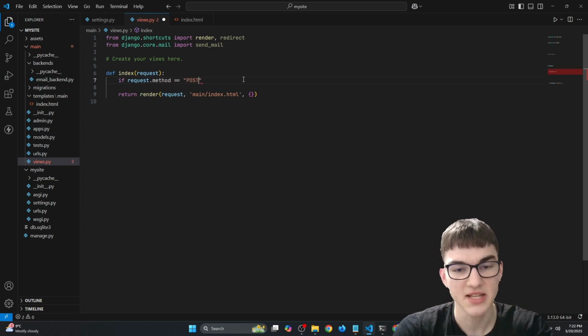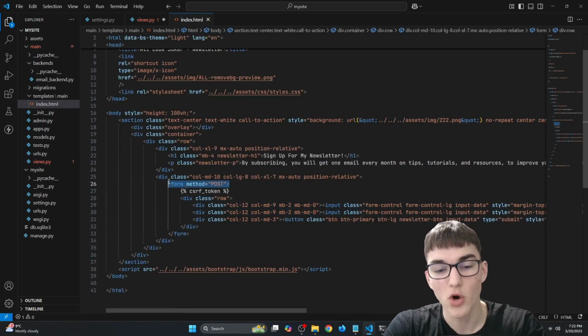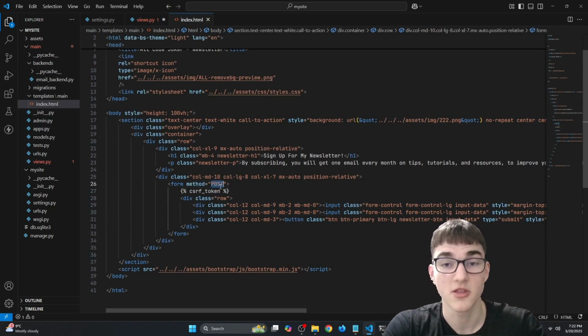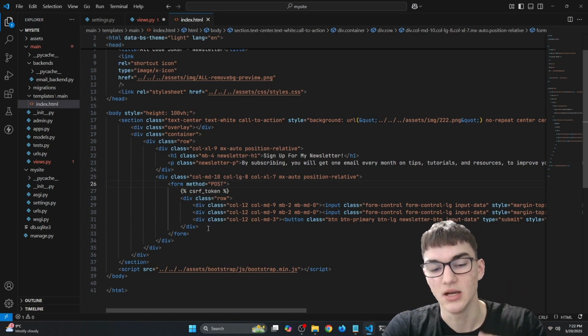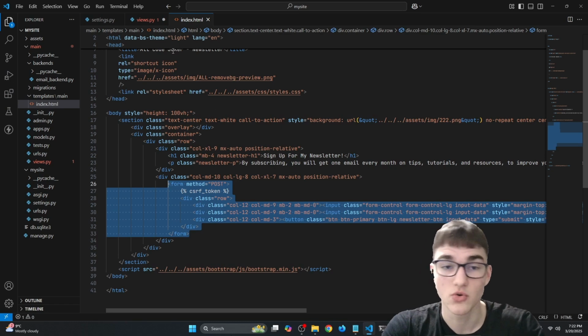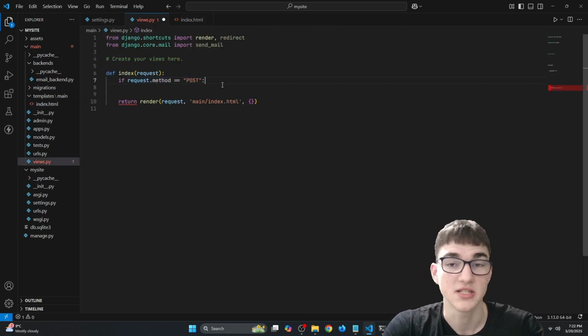And why do we need to check that? This is because in our index right here we're using this form tag with the method of POST, which just means when the user clicks a button, this data will be posted to our server, and we can get it if this request.method is actually POST.